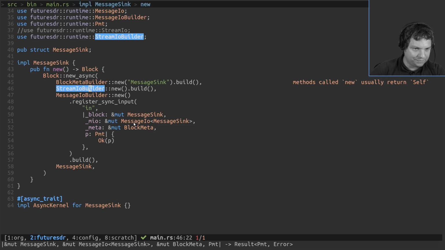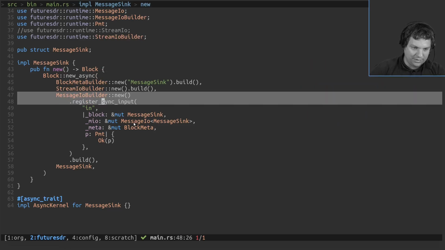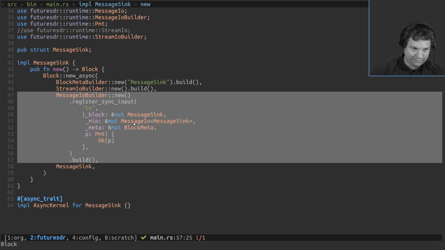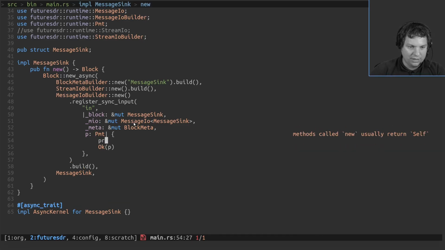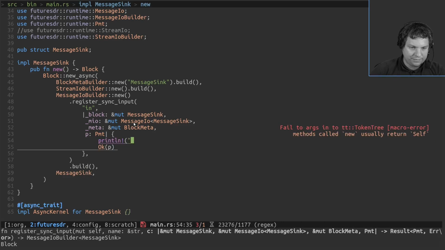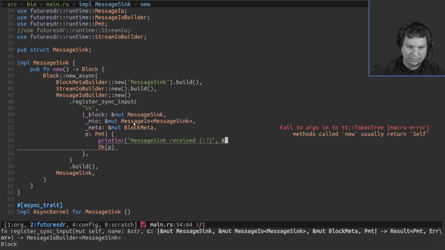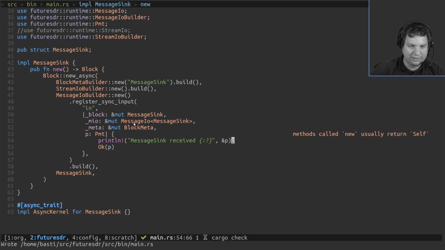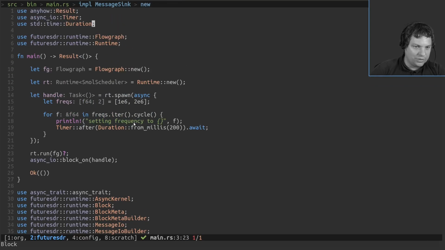Okay, so now we create a block. The most important thing is this message input, and that's it already. Maybe I should print something. Print message sink received PMT, and then we print it and just give it back. So okay, this is the simplest block one could ever imagine.